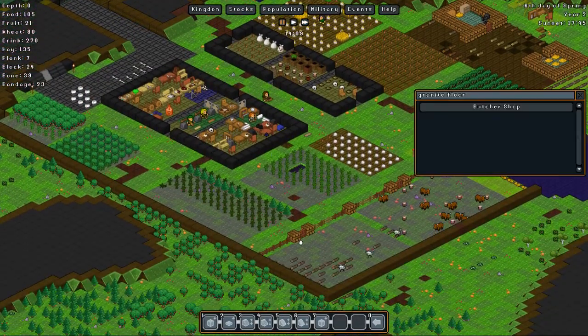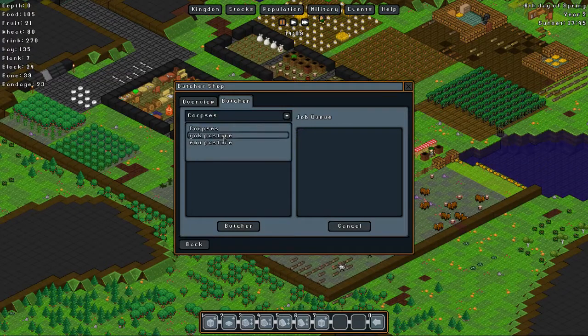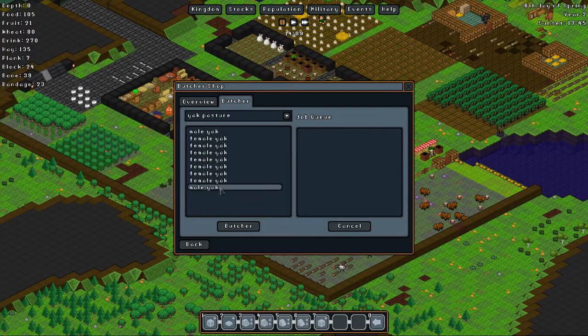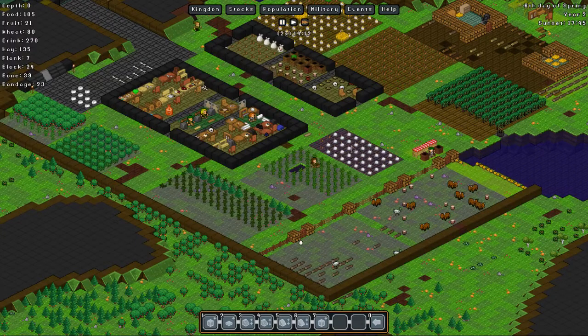Let's take a look at the butcher situation. Yak pasture. There's a male. Let's butcher the male. And do we really need this many? Let's keep 6 females and butcher this one. I should probably keep actually 2 males, just in case something happens to them.